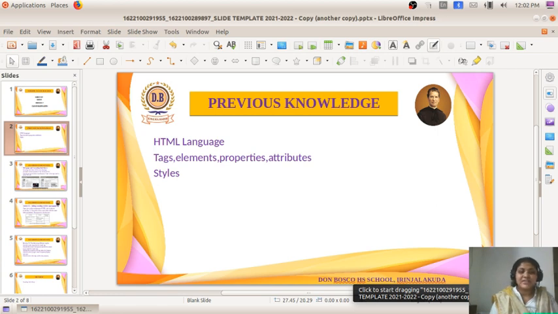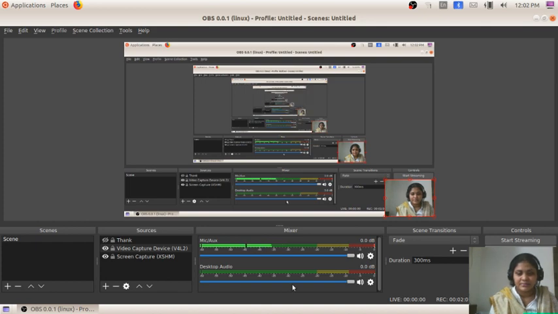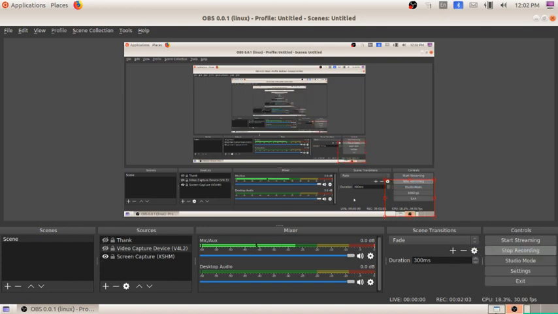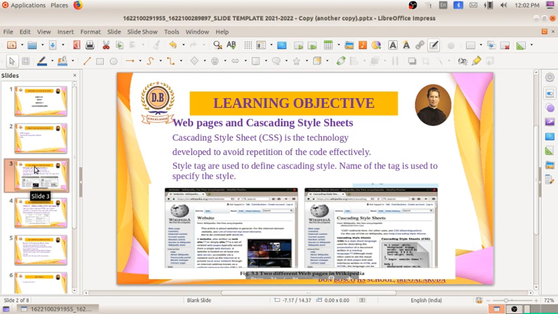So today in this session, we will be studying the cascading style sheet. Okay, so just have a look. What about this cascading style sheet? Did you hear about it? It is a technology developed to avoid repetition of the code effectively. To avoid the repetition, I will be showing here.